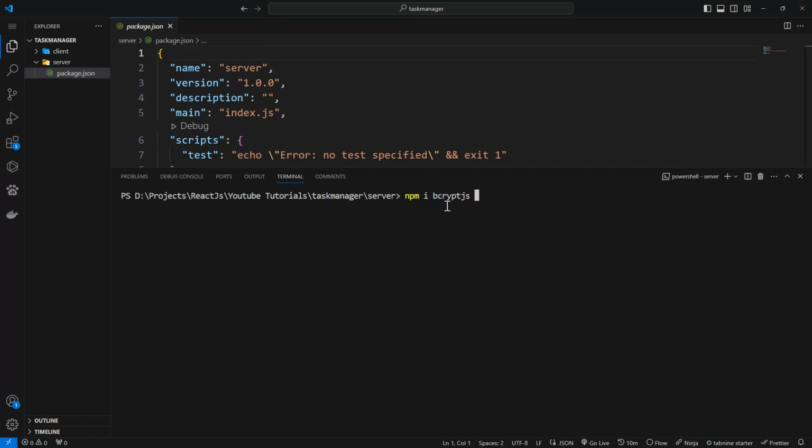We'll also use cookies, so cookie parser. We'll also need cors. We'll need dotenv. We'll need express. We'll need JSON web token. We'll also need mongoose since we'll be using mongodb. Then we'll need Morgan. Okay, so bcrypt.js, cookie parser, cors, dotenv, express, JSON web token, mongoose, and Morgan. Okay, if there be any other thing, we'll install it.